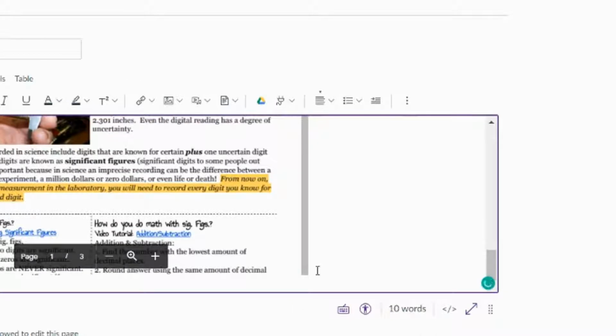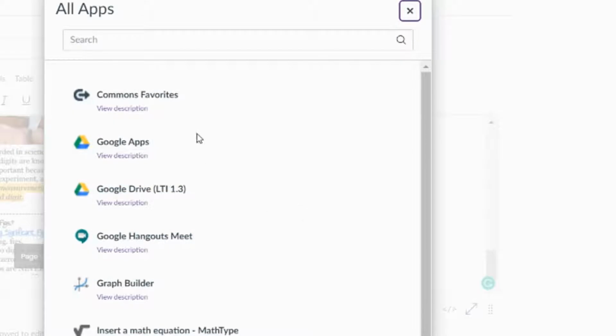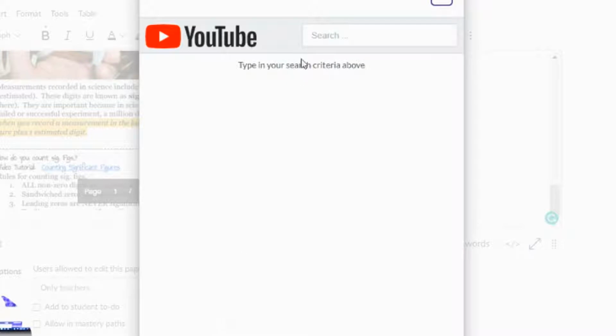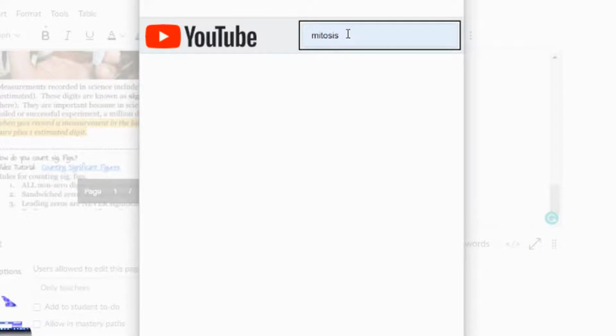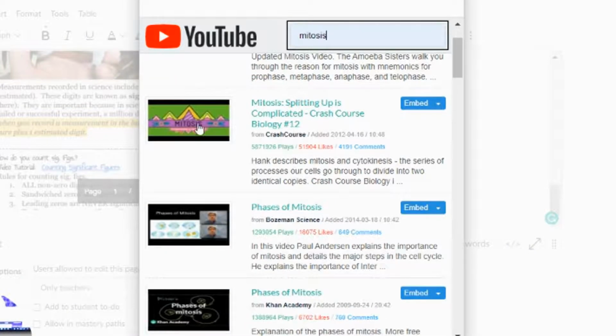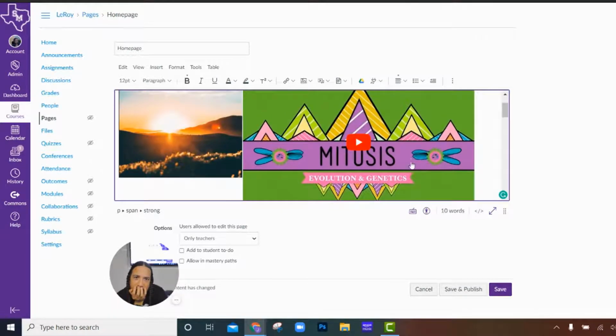Quizlet, whoops, sorry about that. Quizlet, we can go Commons, and we have a graph builder as well. For right now, I'm going to go to YouTube, and maybe I want to find a video over mitosis. I'll hit enter. I can click on any of these videos and watch them. Once I find one that I like, I can come over here and hit embed, and it will embed that video right here for me.